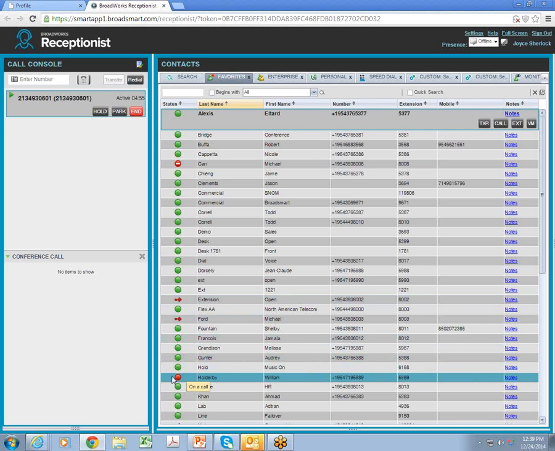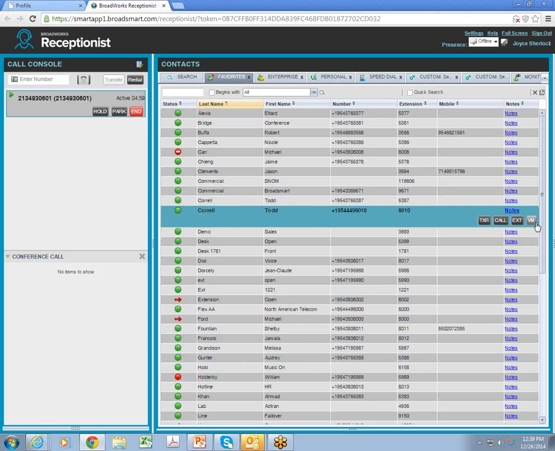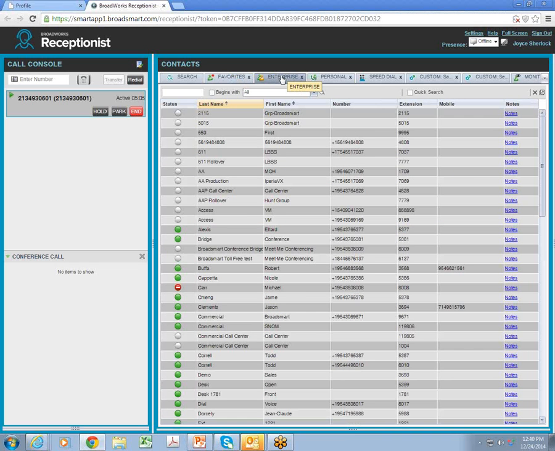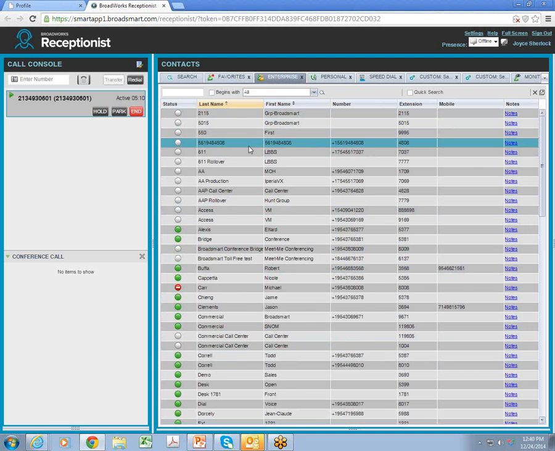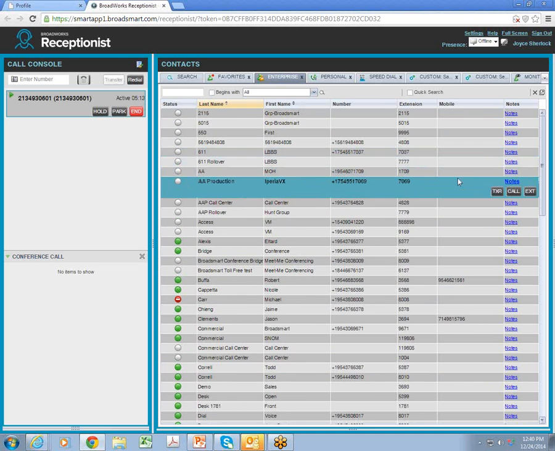This allows you to know if you need to transfer a call or not, or if you're just going to transfer that call directly to somebody's voicemail if you happen to know they're not in the office. So that's your favorites. Your Enterprise tab is going to give you a list of all your users, regardless if you put them as one of your favorites or not. Still allows you to click on anybody and transfer a call or call them directly.